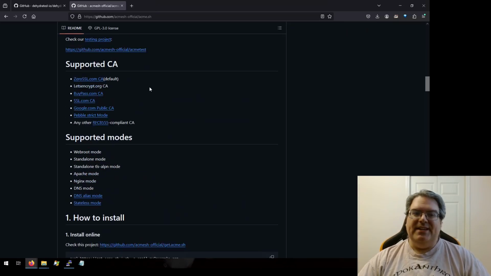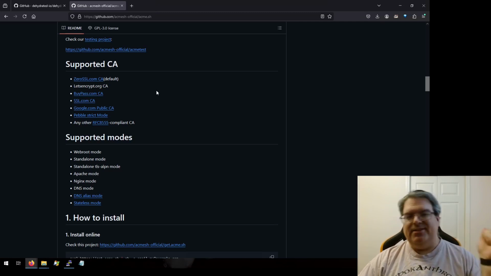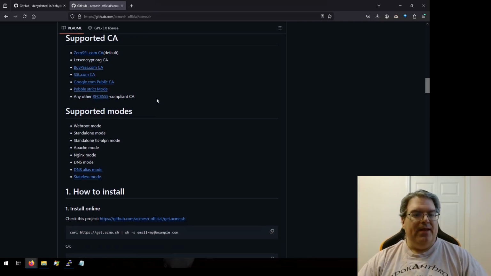And the documentation is just as complicated as the functionality is. But you can see it supports many different CAs. So does Dehydrated, but you have to configure it manually. These are supported right out of the box. And by default, it won't even issue from Let's Encrypt. It issues from ZeroSSL, which I usually forget and then go, oh, I didn't want it from that CA. Fix it, reissue it, off we go.